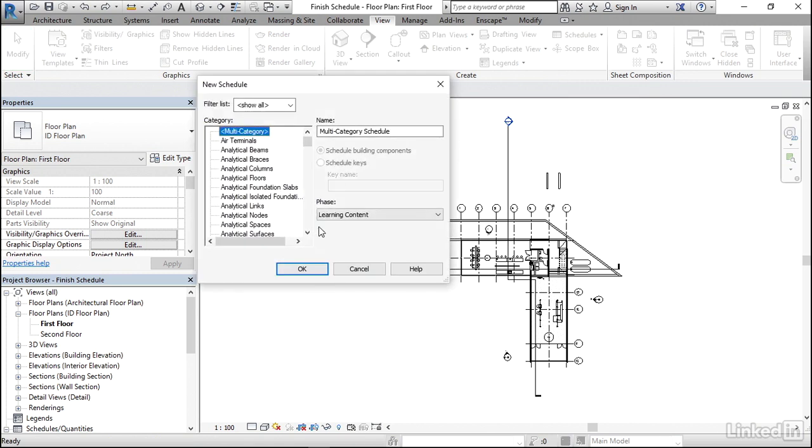That'll open up the New Schedule dialog box. Scroll down until we find Rooms, because this is a room finish schedule. For the name of the schedule, let's name it Room Finish Schedule. And we will be scheduling the building components. In this case, it's the individual rooms which have been placed inside of the Revit model.